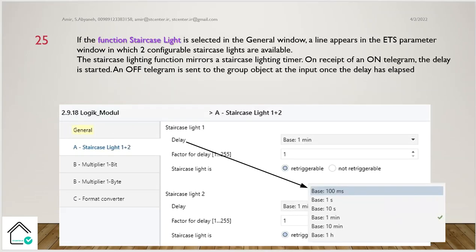The next one is the function staircase light. If the function staircase light is selected, the new line will appear. The staircase lighting function mirrors the staircase lighting timer. On receipt of an on telegram, the delay is started, and an off telegram is sent to the group object at the input once the delay has elapsed.